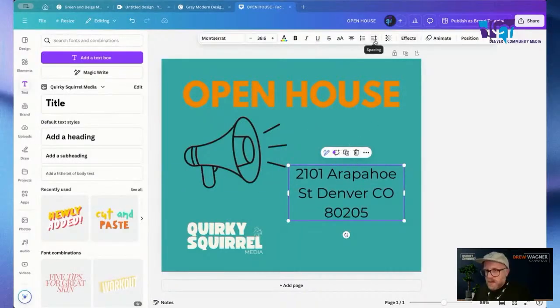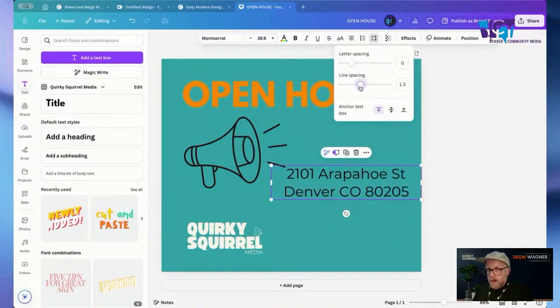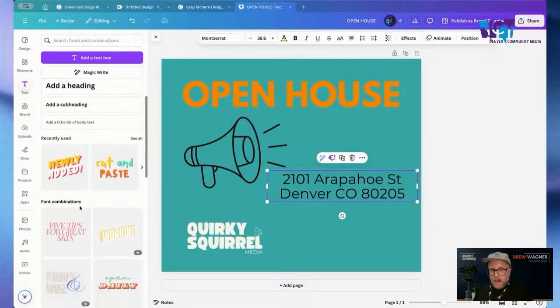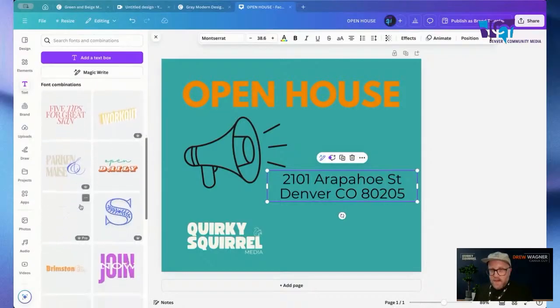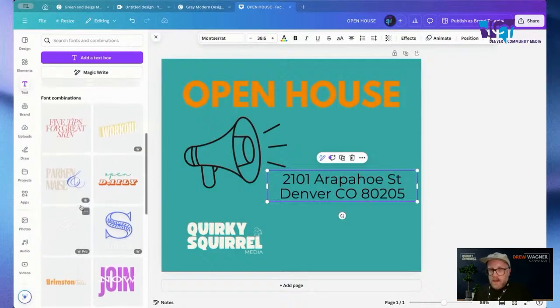I don't like when it's double spaced. So to mess with the spacing of the text box, we'll click on this little spacing icon again, and we can manipulate it here. That seems pretty good. Another thing is that there are a lot of really fun font combinations over here. It doesn't necessarily have to be part of your brand kit. If you're doing something like an announcement, you just want it to be eye-catching.